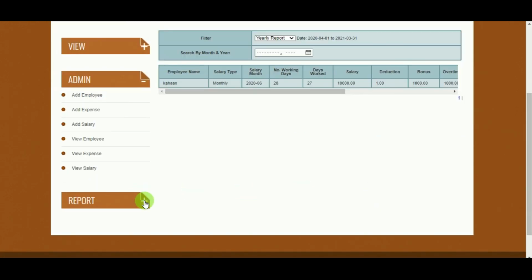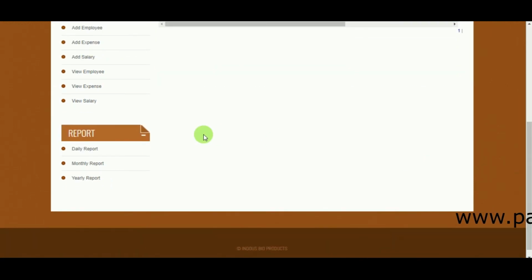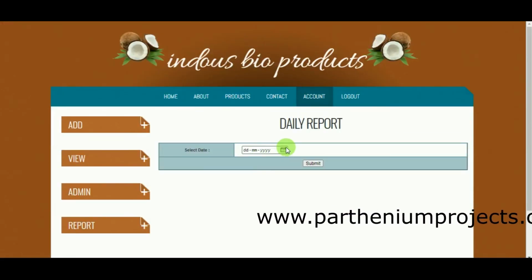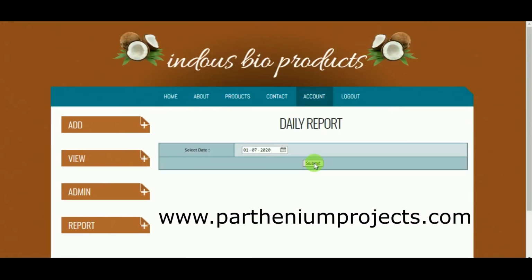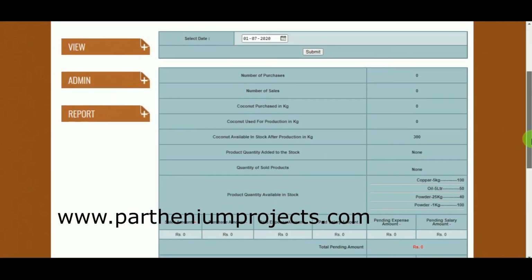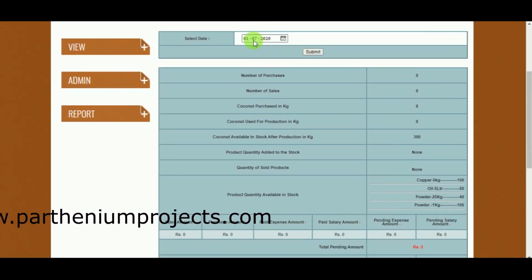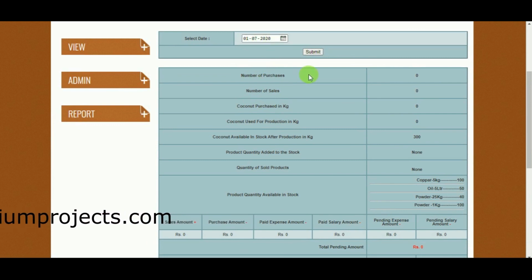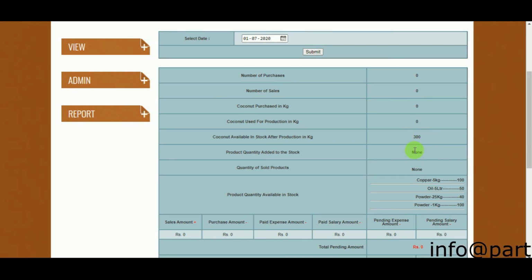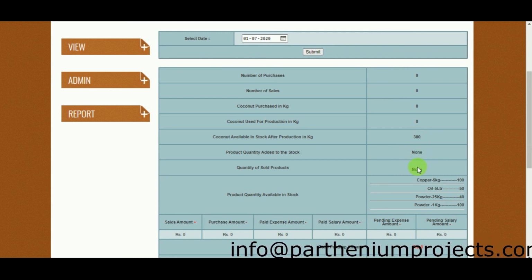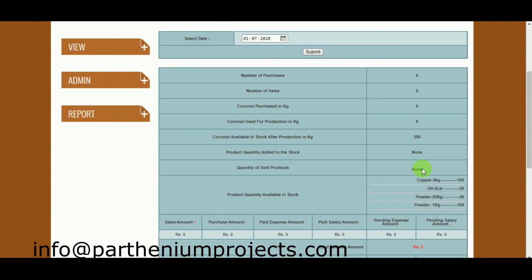Next one is report. Here in report you can see daily report, monthly report and yearly report. Daily report you can view the which date report you want. You can generate it. Since I have given date as 1st July 2020. Here you have number of purchase is 0, number of sales is 0, coconut purchased in kg is 0, coconut used for products is 0, coconut available in stock you can see, product quality added to the stock you can see none, quality of stock produced is none.